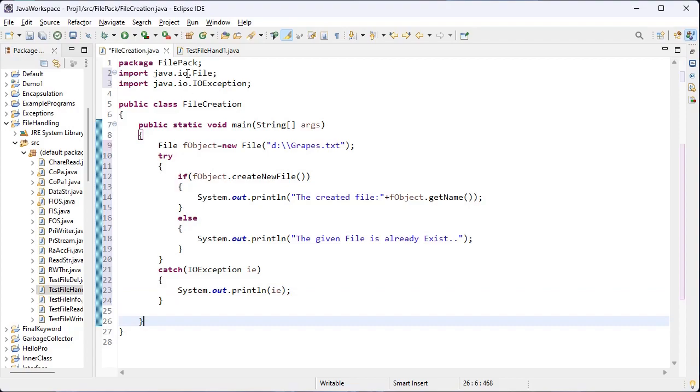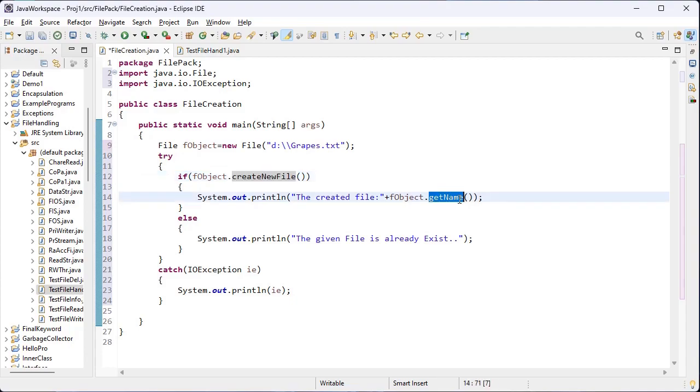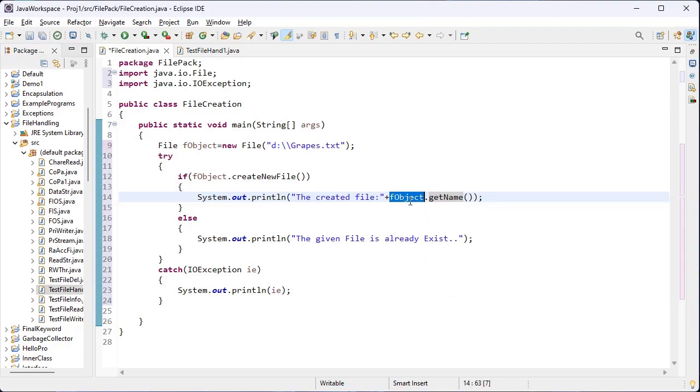Got it. So inside the java.io package, we have the File class. Inside this File class, we have the createNewFile and getName inbuilt methods. createNewFile returns a boolean value. It returns true when the file is created successfully, and false if the file is already present. The getName method is used to return the name of the created file.